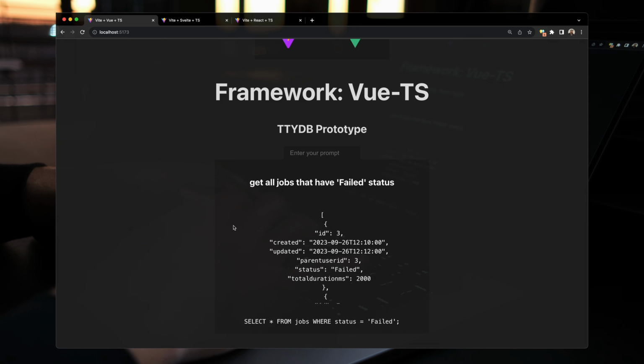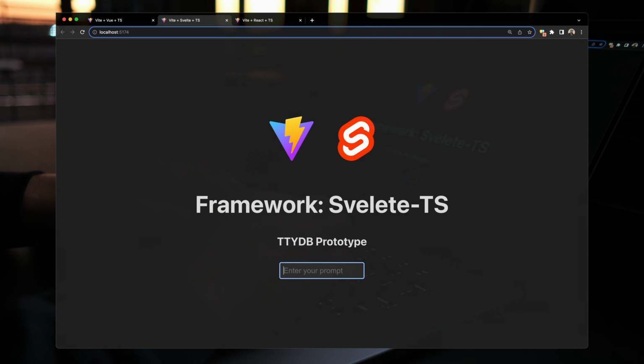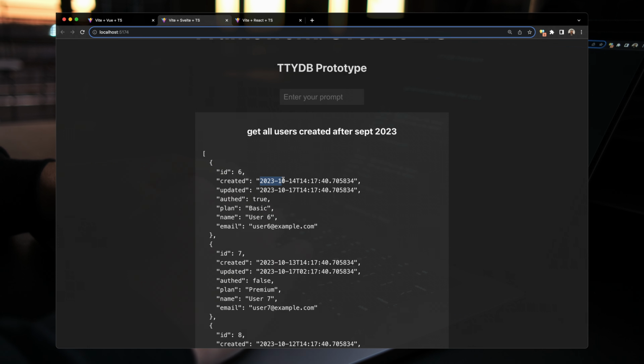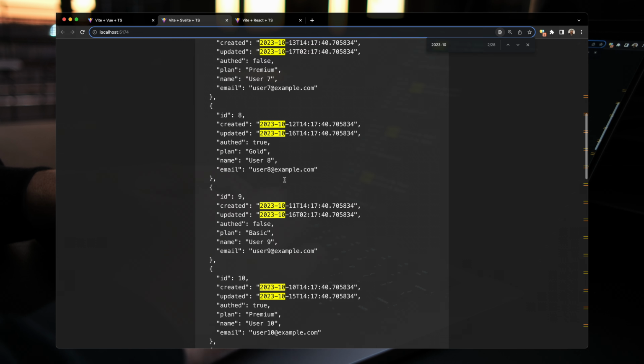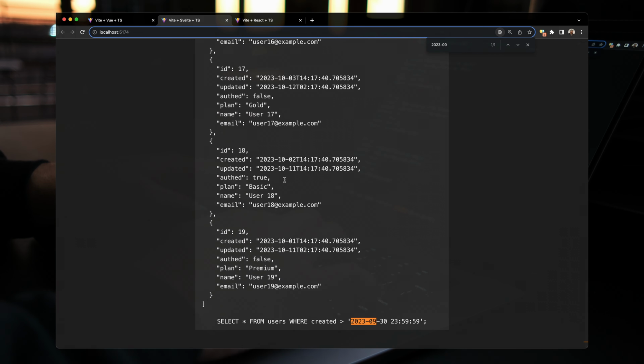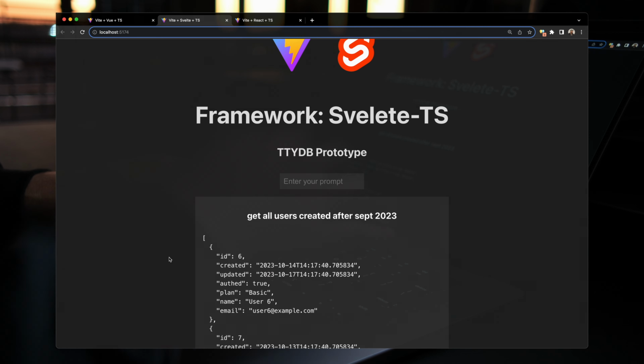All right, let's just go right to the front end. Let's run a prompt in the Svelte version, get all users with created after sept 2023. Let's let that run. There's all users created after September 2023. You can see here we have 2023 and 10. If we just search that, we should see no records at 9. We can go ahead and look for 09 here, and that looks perfect, right? So select everything after September, and if we hit refresh, we have it in local storage.